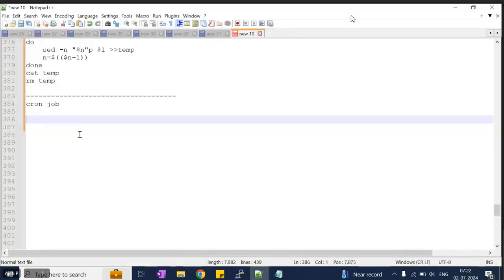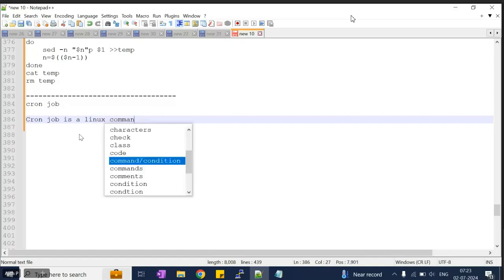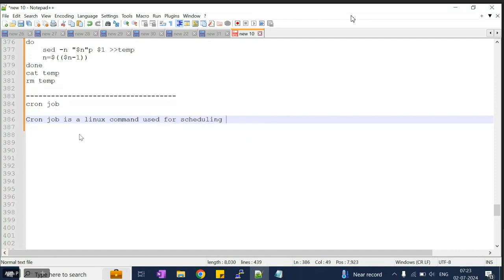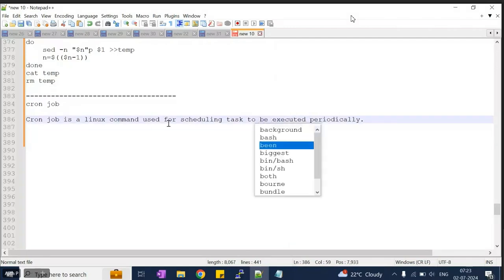So this cron job is a Linux command used for scheduling tasks to be executed periodically. This is a very simple line. Cron job is a Linux command used for scheduling a task to be executed periodically.